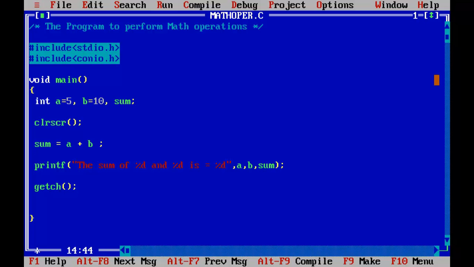So in the sum of %d and %d, these 2 %ds are going to be replaced by A and B, and the last %d with the variable sum. So the order must be followed here. Remember, have a close look at the order. So now we have got the addition of 2 numbers.